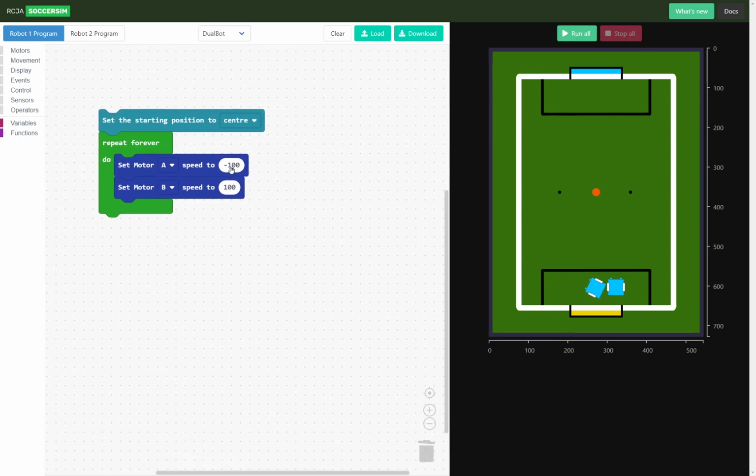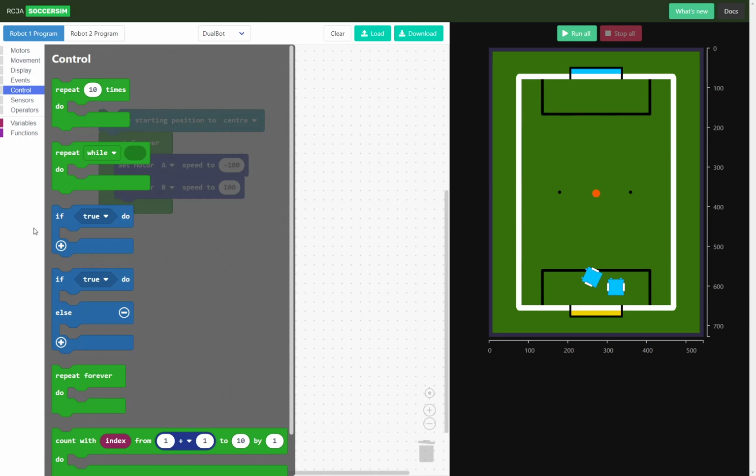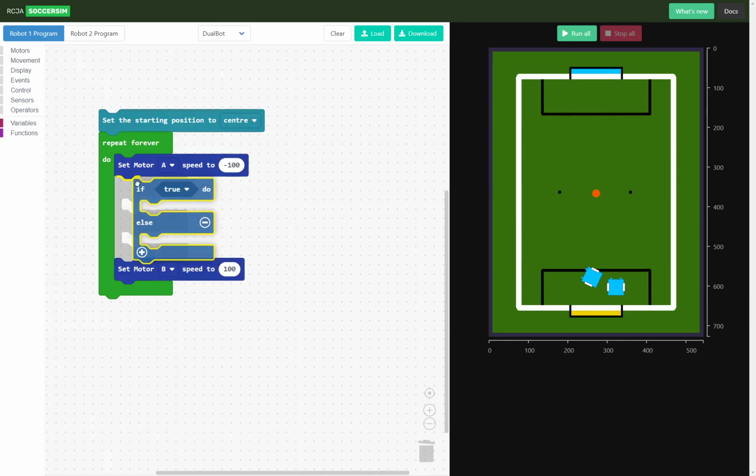Let's do something a bit more interesting. So let's say we want to drive forwards, and if the ball is far enough, it will keep driving forwards. And if the ball is very close, then we'll stop moving. So that's an if command. So it's like, if this, then do something. So in control, we'll use an if statement. Let's drag it in.